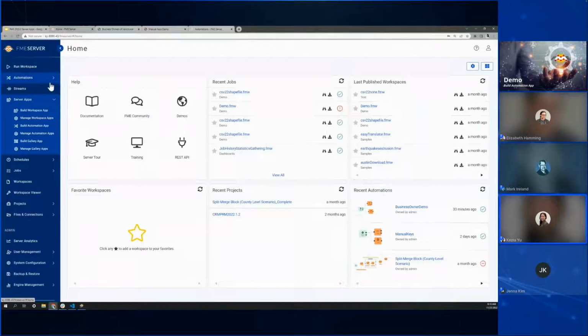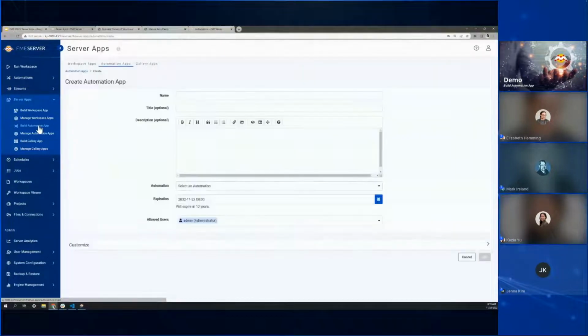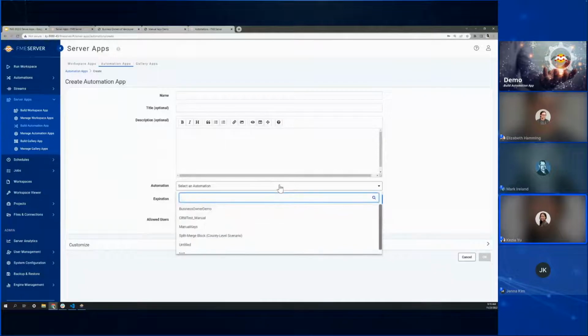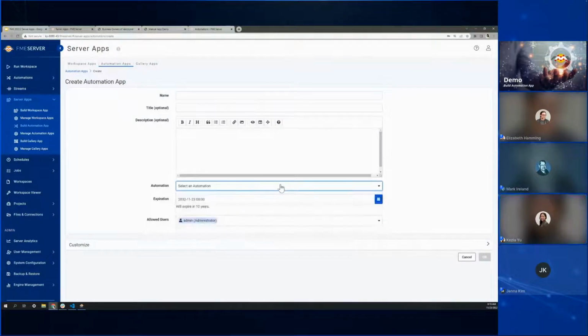So first, I'd like to jump to the Build Automation App page, which is under the Server Apps. And this is very similar to Workspace apps. Instead of selecting a workspace and repository here, we would select a manually triggered automation. And also this type of server app does require authentication. So automations are significantly more powerful than just one workspace, and therefore authentication is enforced for automation apps.